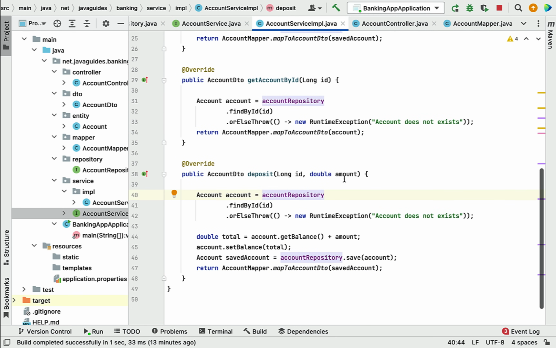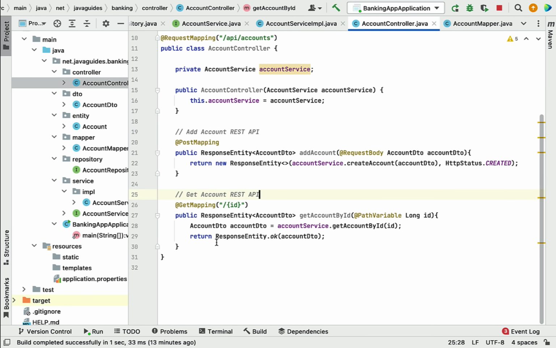It will deposit an amount into an account, and the logic is pretty simple. We will get the existing balance from the account and add the amount to the balance, and then we'll get the total amount, and then we'll add that total amount as a balance to the account, and then we'll save that account into a database. Okay, it's pretty simple. Next, let us build the deposit REST API that will internally call this method. So go to account controller and here deposit REST API.